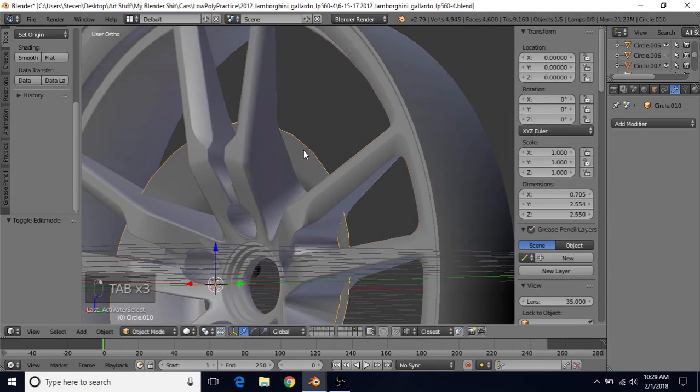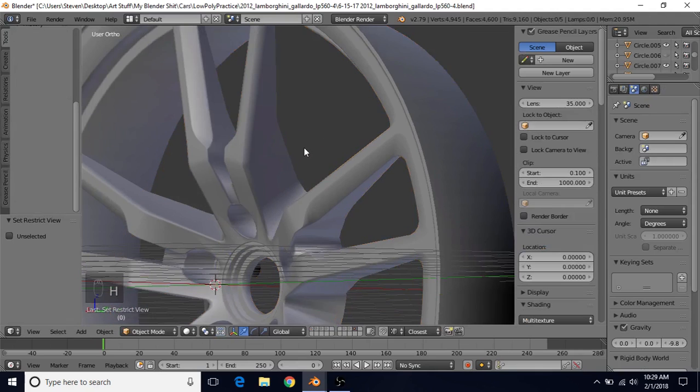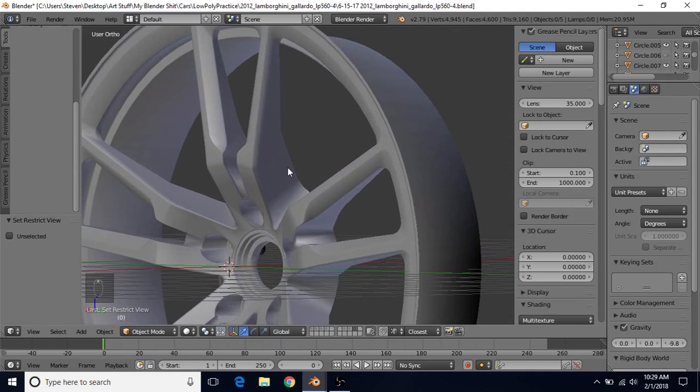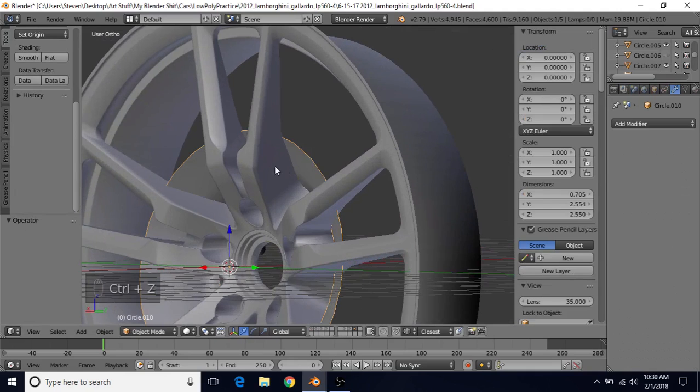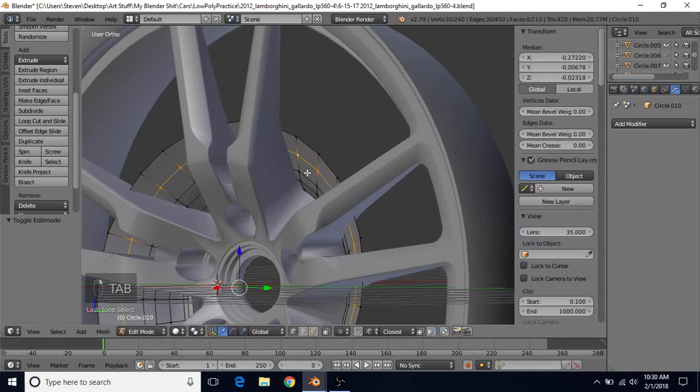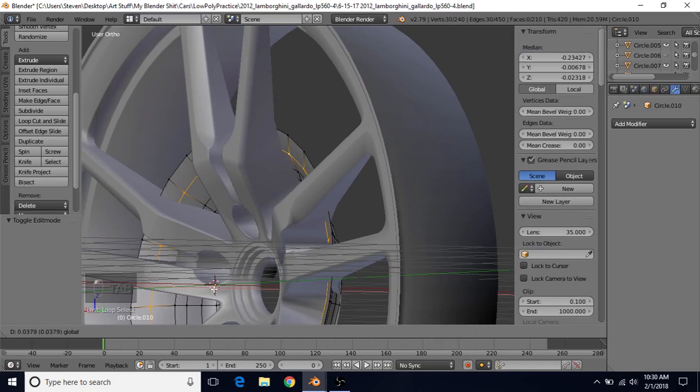And if you want to, you can even hide this object in object mode, and then it will get you a better idea of what the current shape is. Then you can do Control Z to unhide it, and then go back and adjust these vertices again.